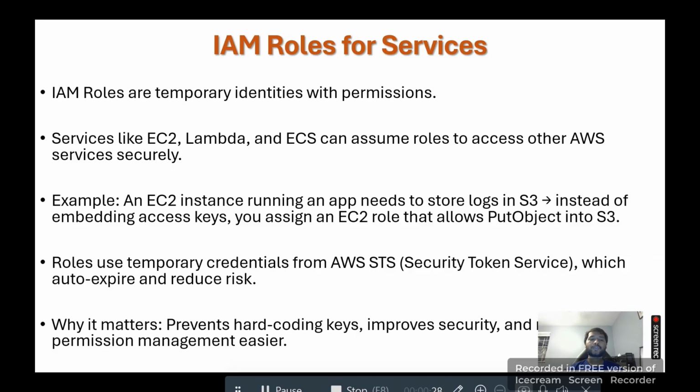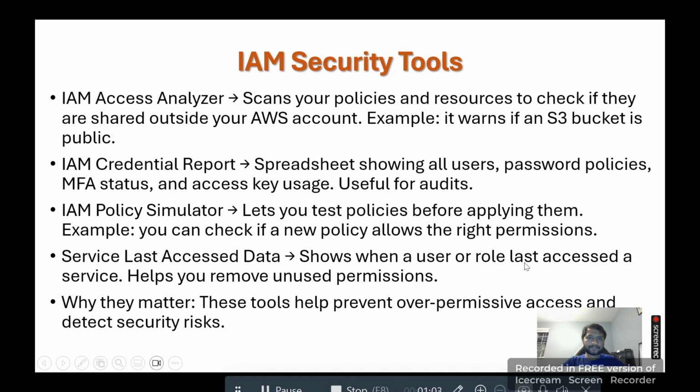Example, an EC2 instance running an app needs to store logs in S3. Instead of embedding access keys, you assign an EC2 role that allows PutObject into S3. Roles use temporary credentials from AWS STS, Security Token Service, which auto-expire and reduce risk. Why does it matter? It prevents hard-coding keys, improves security, and makes permissions management easier.